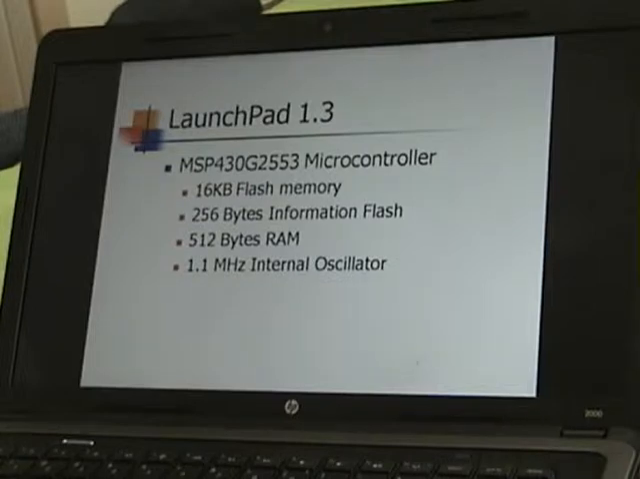So now we have the LaunchPad 1.3, which is delivered with the MSP430 G2553 microcontroller, and it does have 16 kilobytes of flash memory, and 256 bytes of information flash, that's kind of interesting. I'll talk about it later. And the RAM space is expanded to 512 bytes, not enough, but adequate. And the chip is running on an internal oscillator, which runs at 1.1 megahertz. You don't need an external oscillator.